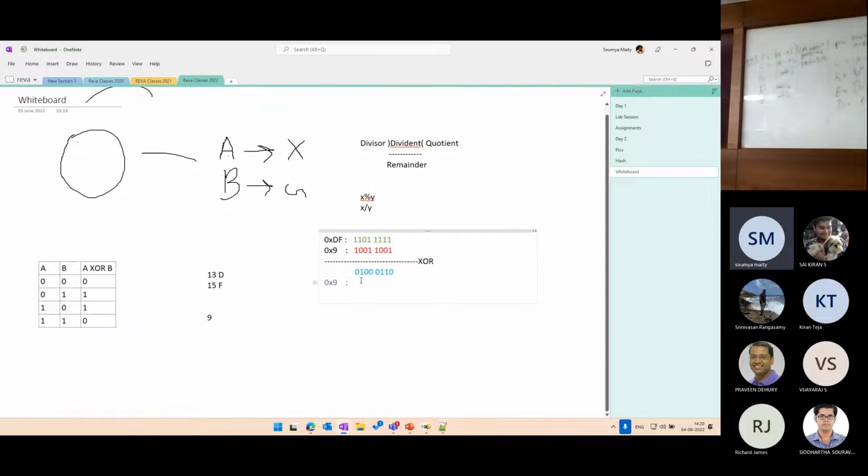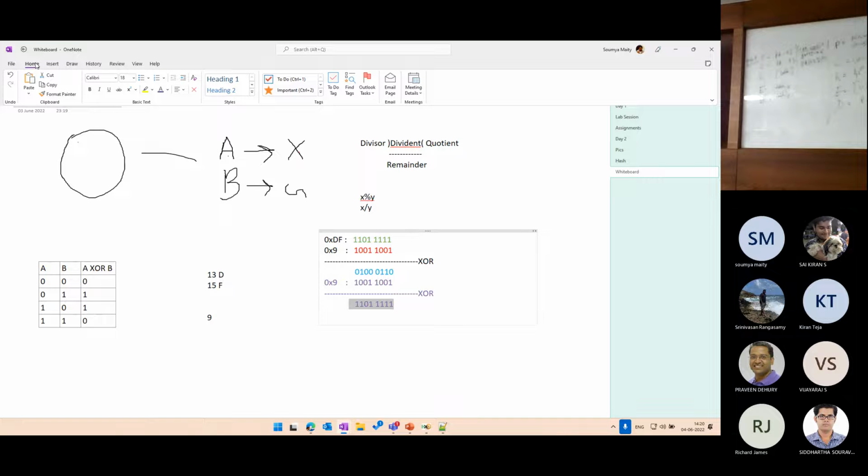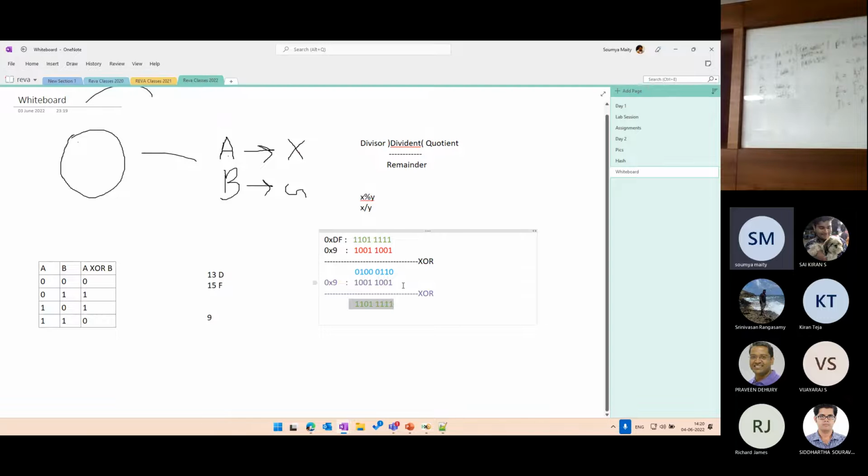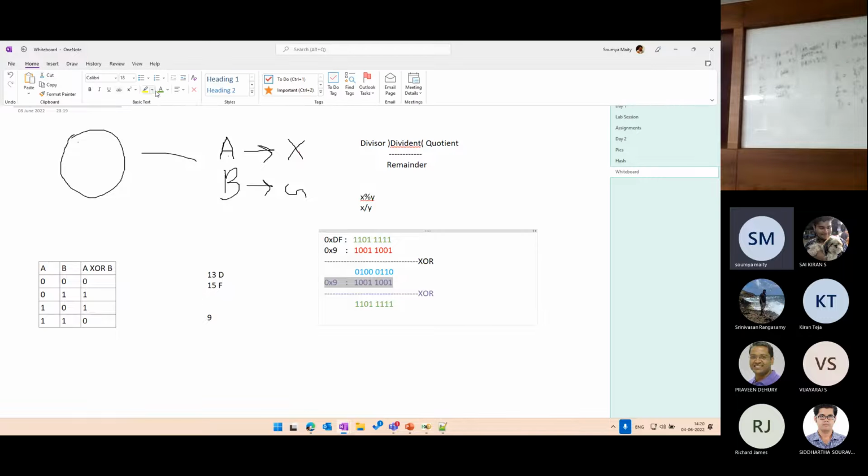So again, I am using the same key, 1001. I am doing the XOR. Tell me, what will it be? 1 1. Is it the same where we started? So this is the beautiful thing that we have, and this is the key, and this is using the same color.